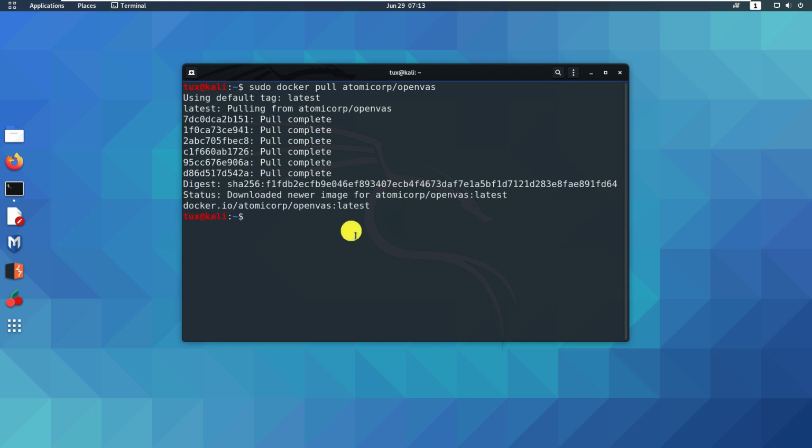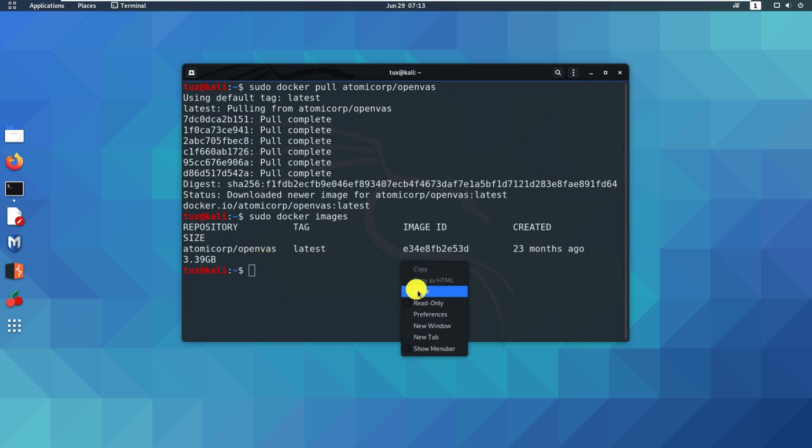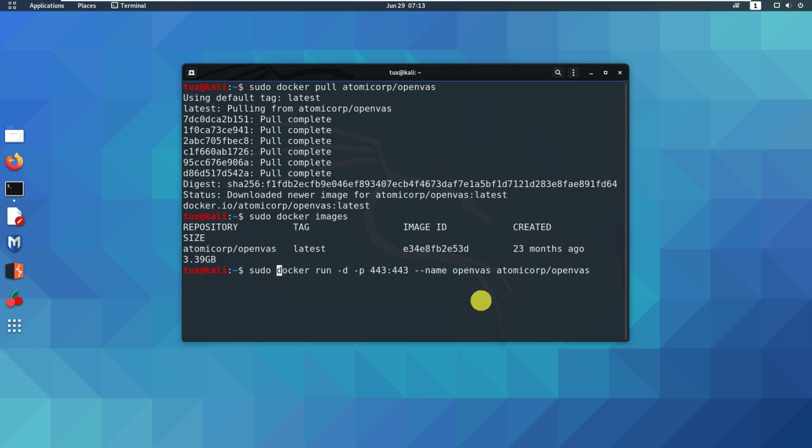Okay, we're done. And then to verify if your Docker image has been downloaded successfully, just type sudo docker images. Okay, and we got this Atomic OpenVAS, and then you can right click and paste the command to run Docker. Just type sudo, because I'm running non-privileged user.